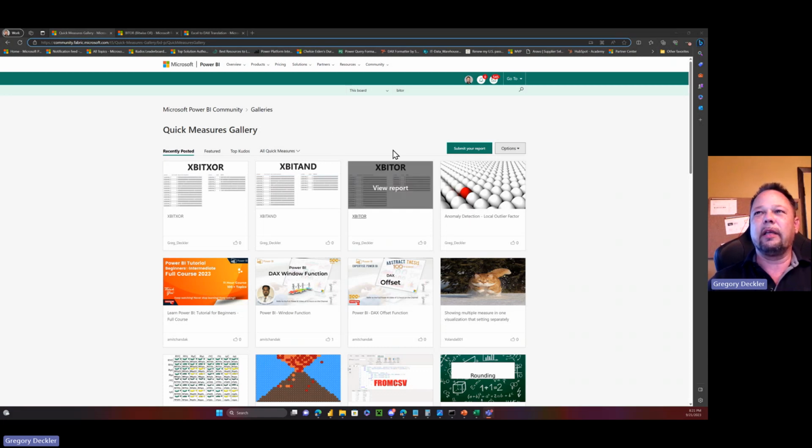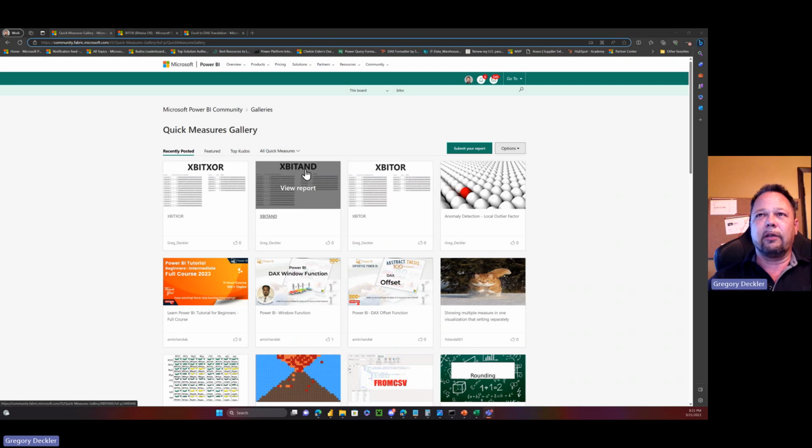What we're going to be doing that on is a question that came up in the forums around doing a bitwise OR among an unspecified or varying number of rows, essentially. All right, so I've got these published out in the quick measure gallery with the PBIX files and everything like that. So the first one was XBit OR right here, and then I also extended that to XBit AND and XBit OR.